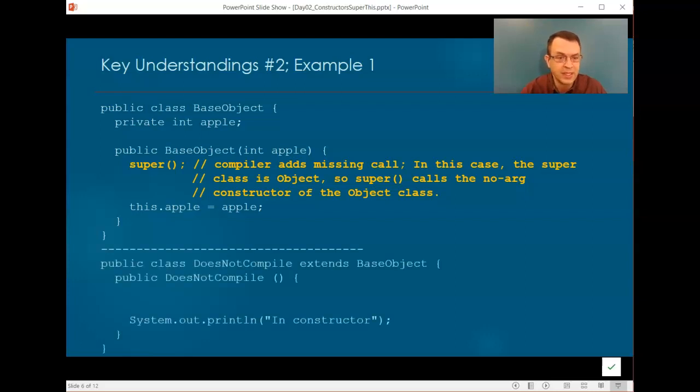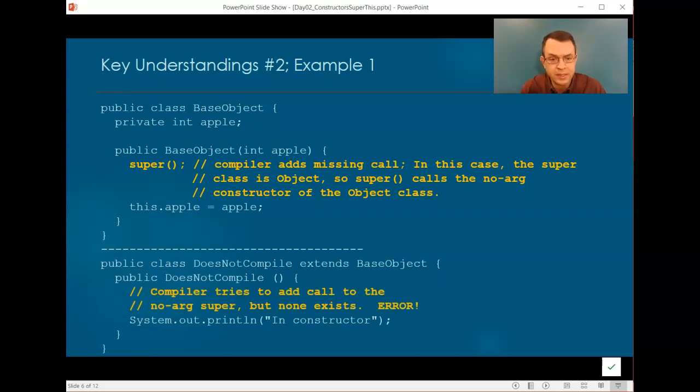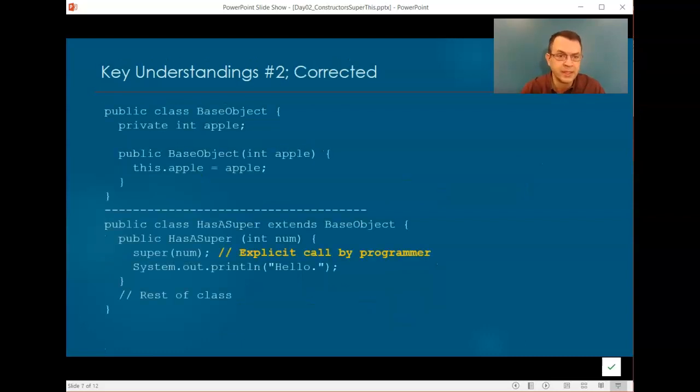Now let's say we extended this class with this new class. It does not compile. Again, we did not put in a call to super in here, so the compiler is going to try to put in a super. But when it tries to, it's like, hey, base object doesn't have a constructor that takes no arguments, because the constructor here takes one argument. So this won't compile. You can try it in IntelliJ and you'll get a little red line that says there is no no-arg constructor.